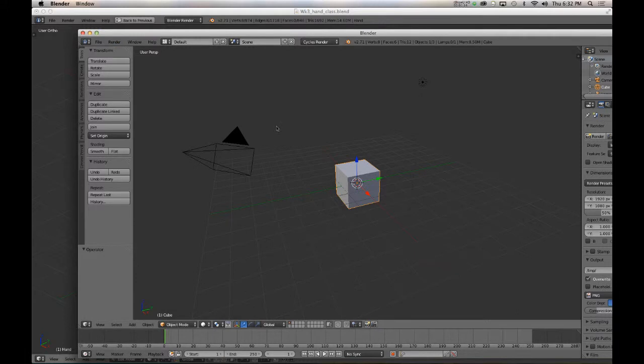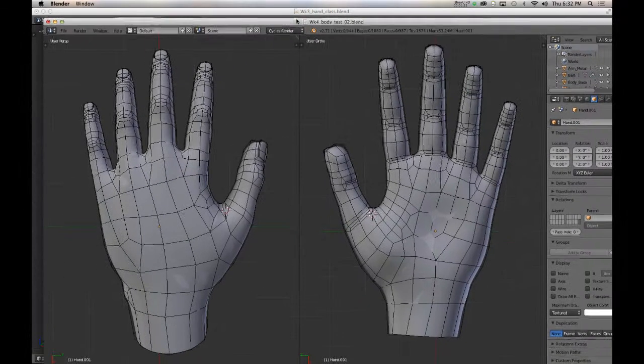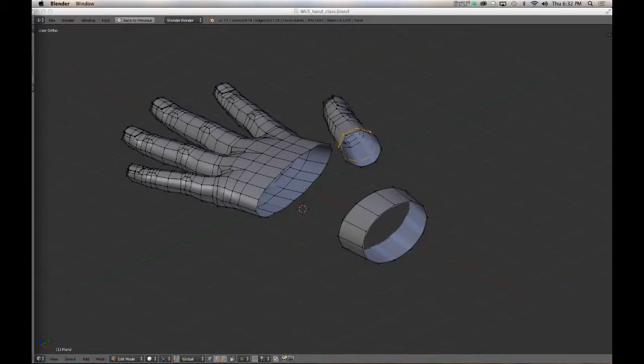I can load up a different blend file. I can use that as a reference, which is actually what I'm doing right here as we're about to model this hand. I've got my topology reference over on the other window for sake of ease and clarity. So that's how to open up a second instance of Blender, and I'm sure it'll be useful in the coming weeks.